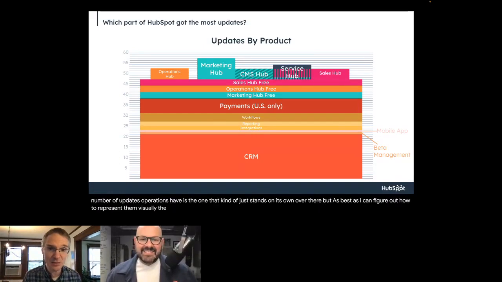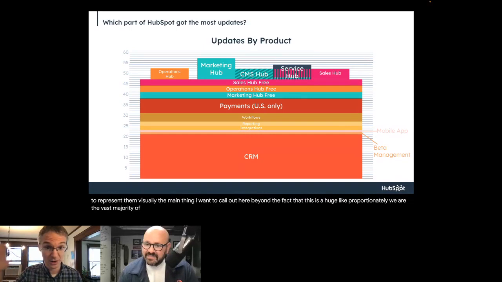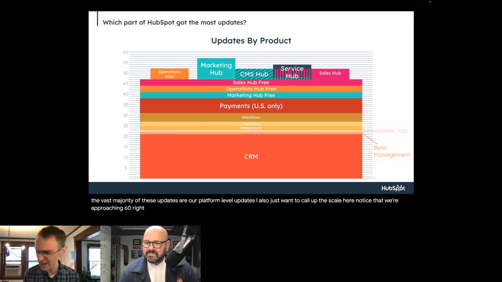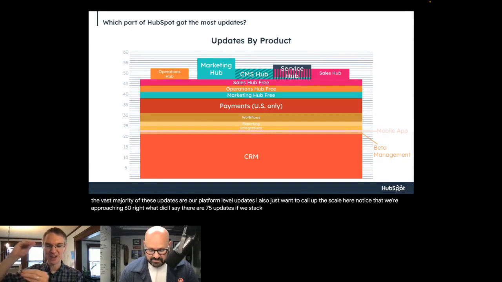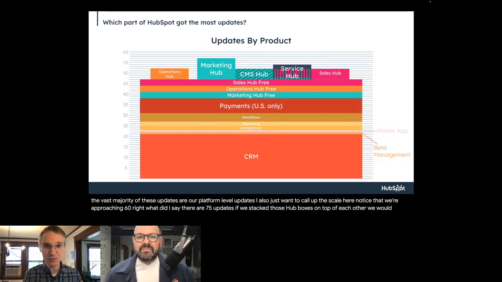The main thing I want to call out here, beyond the fact that this is huge, proportionately, the vast majority of these updates are platform level updates. I also just want to call out the scale here. Notice that we're approaching 60, right? What did I say? There are 75 updates. If we stacked those hub boxes on top of each other, we would get up to that level. But look again at last quarter's chart.